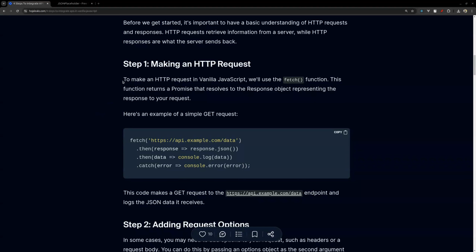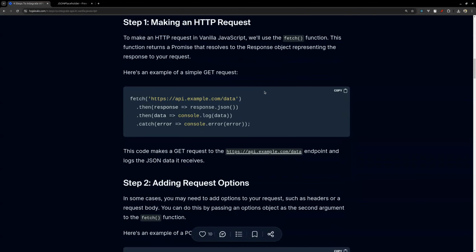That's the first step. So you make an HTTP request. And to make an HTTP request in JavaScript, there are two ways that you can do this. You can use the fetch API, which is what we're going to be using primarily for this, but you can also use Axios. Axios is an external library, so you have to install it first into your project, and then you can use it.